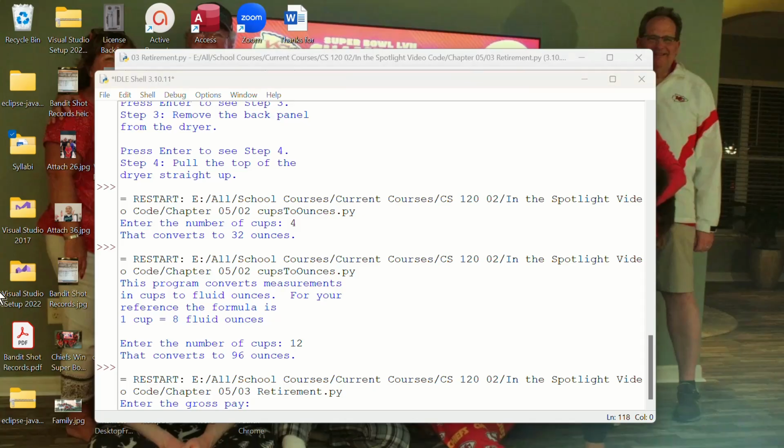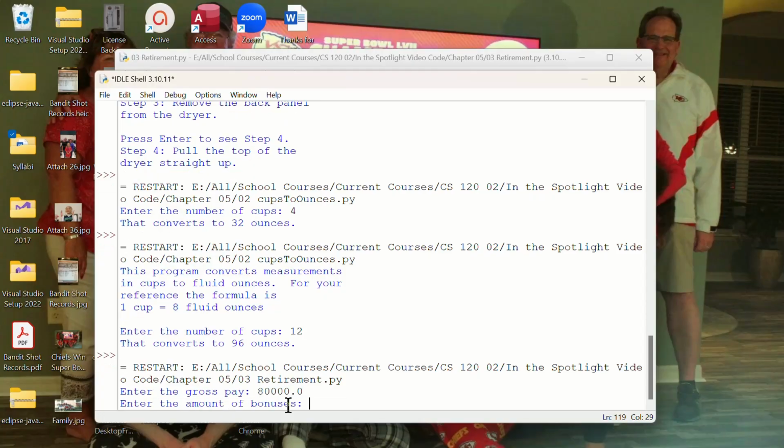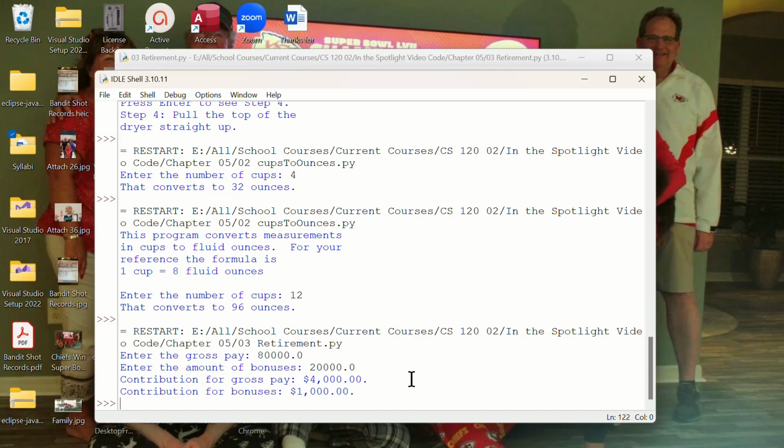So I want to do the output that they did in the book. So they did 80,000 for gross pay. And since this is the float, I'm just going to put the 0.0. It doesn't really need to be on there. And then the bonuses was 20,000. And so we get $4,000 as the gross pay contribution and 1,000 for the bonuses contribution.